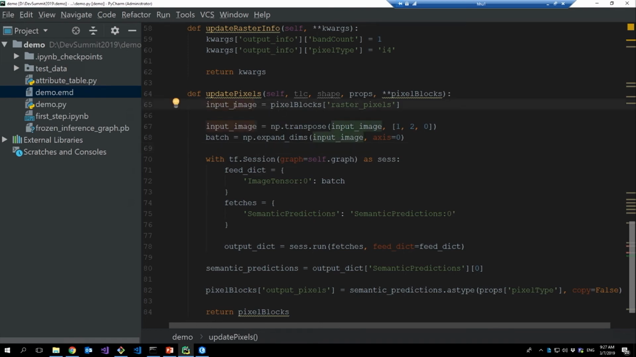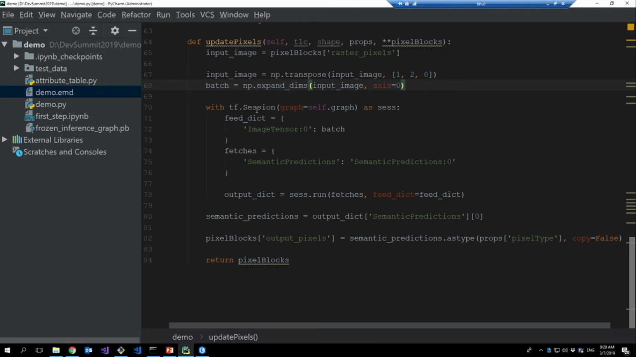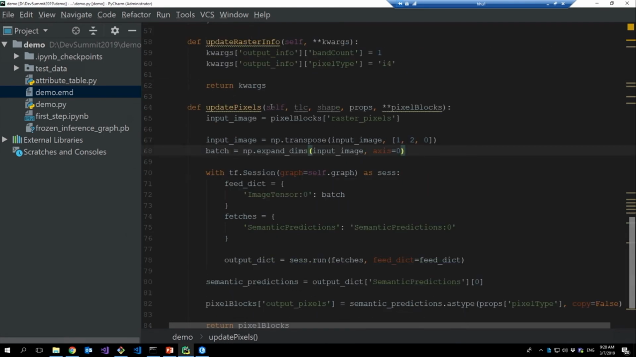So I get my input imagery, and then because the ArcGIS Python adapt function gives you number of bands, height and width in the order of number of bands, height and width. So I first need to transpose to the order of height first, and width second, and number of bands third. And then I do the same thing, like I expand into a batch, as in the Jupyter Notebook. And I also open the TensorFlow session with the graph I just loaded in the initialization.